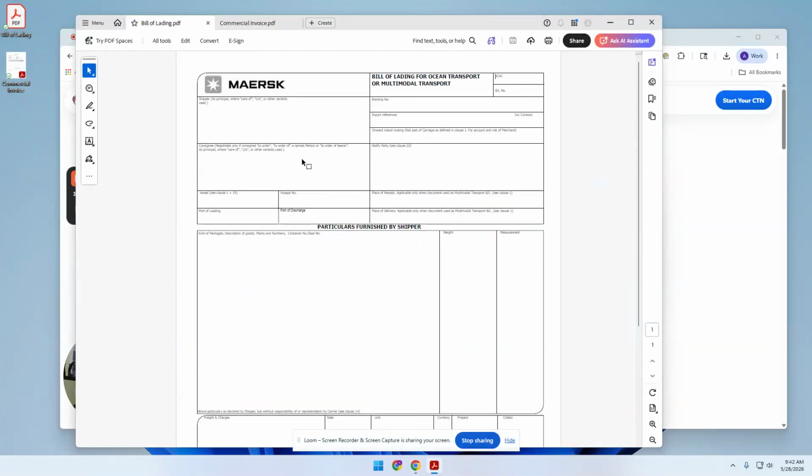All countries are going to require the bill of lading, the commercial invoice, and the freight invoice. This is an example of a MRST bill of lading. It'll have information such as the shipper, consignee, vessel voyage number, port of loading, port of discharge, and then the goods, container information, weight, volume, etc.